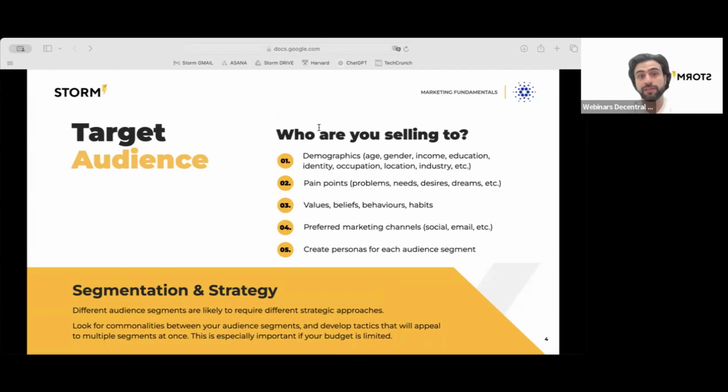So first, let's talk about demographics. We need to break down your audience into detailed segments. We need to consider their age, gender, income, education, identity, occupation, location, and the industry they belong to. For instance, if your product is a high-end tech gadget, your target might be tech-savvy professionals aged 25 to 45 with a higher disposable income.